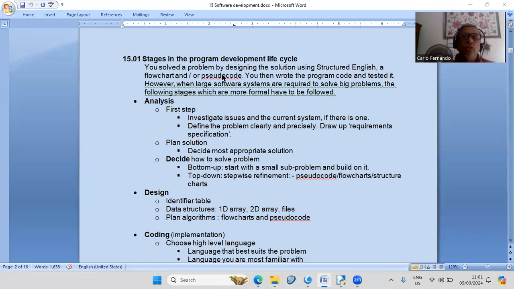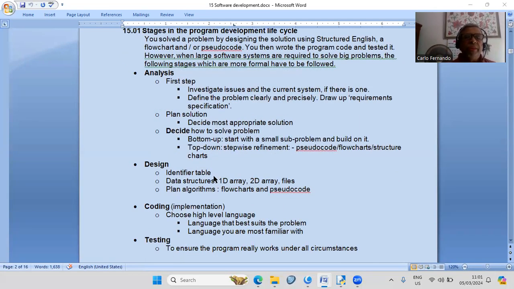Small programs you can do just like this. You write your own, you start from the structured English, write your flowchart and pseudocode or just pseudocode. Then you code it, test it, and that's it, done. But not for big projects. For them, you should have this development life cycle going on properly. Otherwise, you're going to experience disaster.